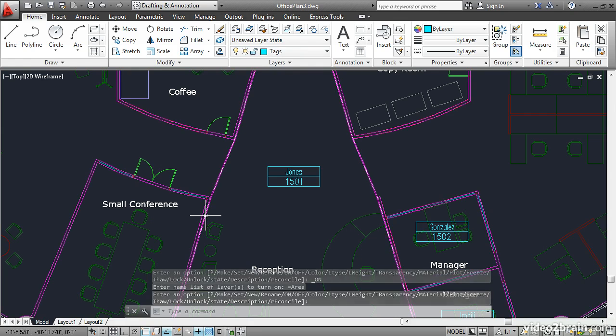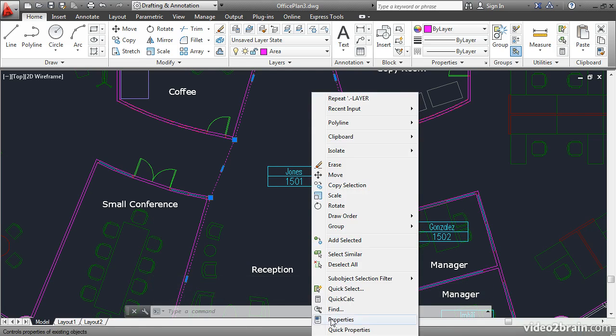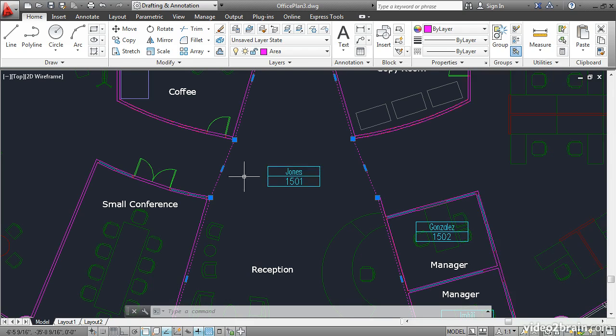Click right here to select the polyline which defines the shape of reception. Right-click and choose Properties. You can see right down here that this polyline has an area property which lists its area in square inches by default. We will access this data in a field. Close the Properties palette and press Escape to deselect.